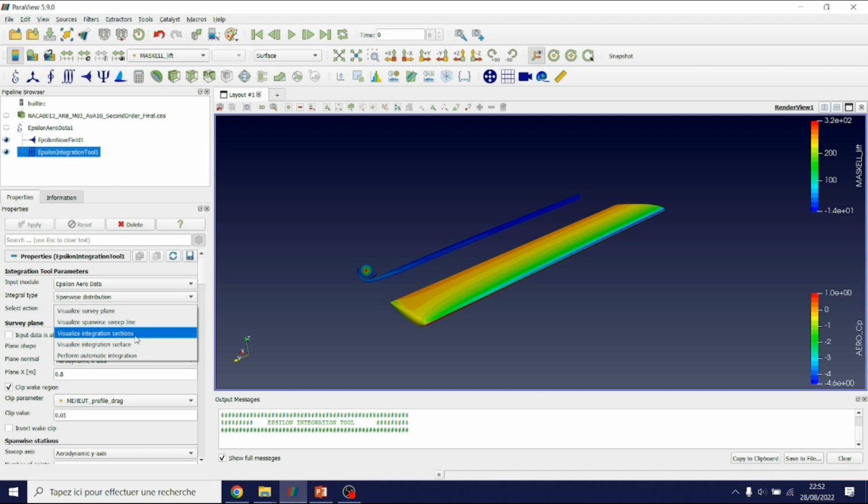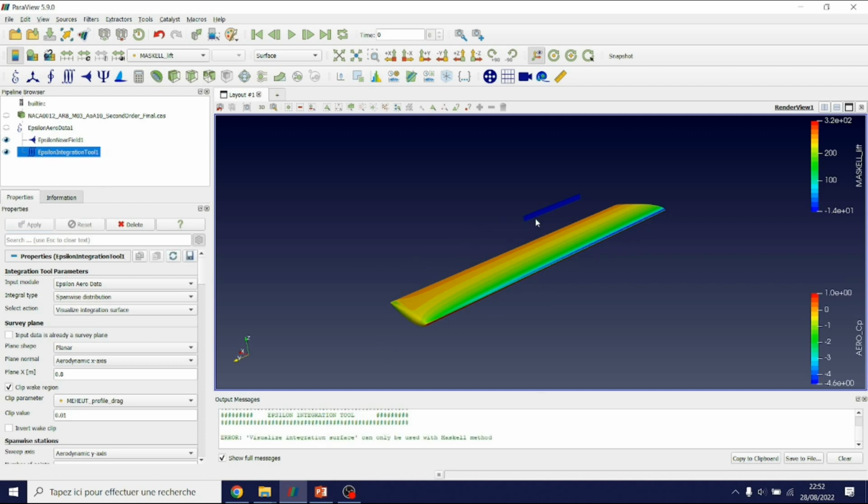I can also visualize the integral sections, but I can visualize the surfaces. So let me show you that. It will take the point lying at the middle of the spanwise sweep line. It will clip the wake at that region. As you can see, it has taken this point here, but it's taking the wrong part of the wake. It should take the part lying on the outboard part. This can be easily corrected.